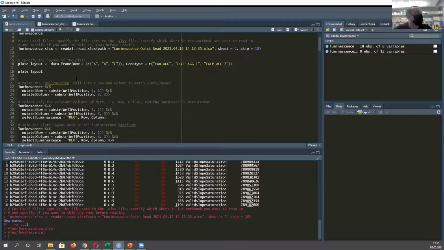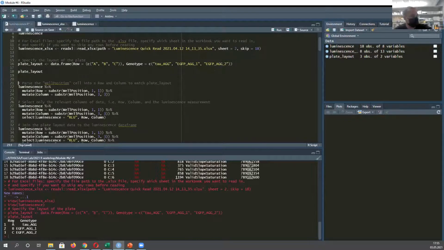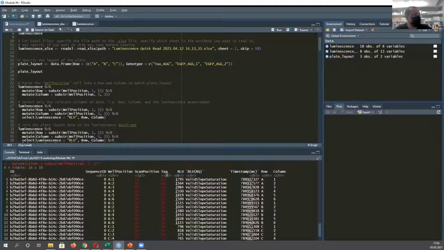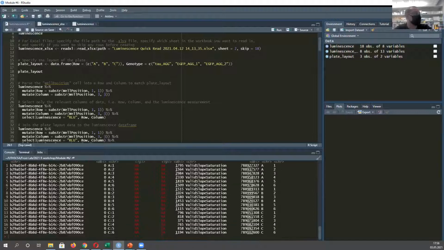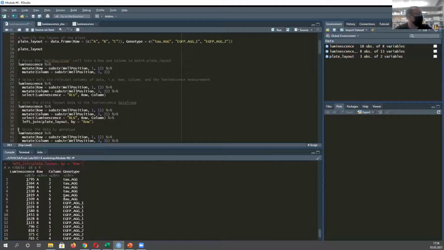All right, so like I mentioned before, we do have to supply the plate layout. So this is how we create that data frame. And if we look at that data frame, like I said, it has rows A, B, and C, and then genotypes: tau ag, EGFP1, EGFP2. So we start by creating new columns that parse this well position into a row and a column. We then only select the relevant data, luminescence, row, and column, and we join the two data frames together.